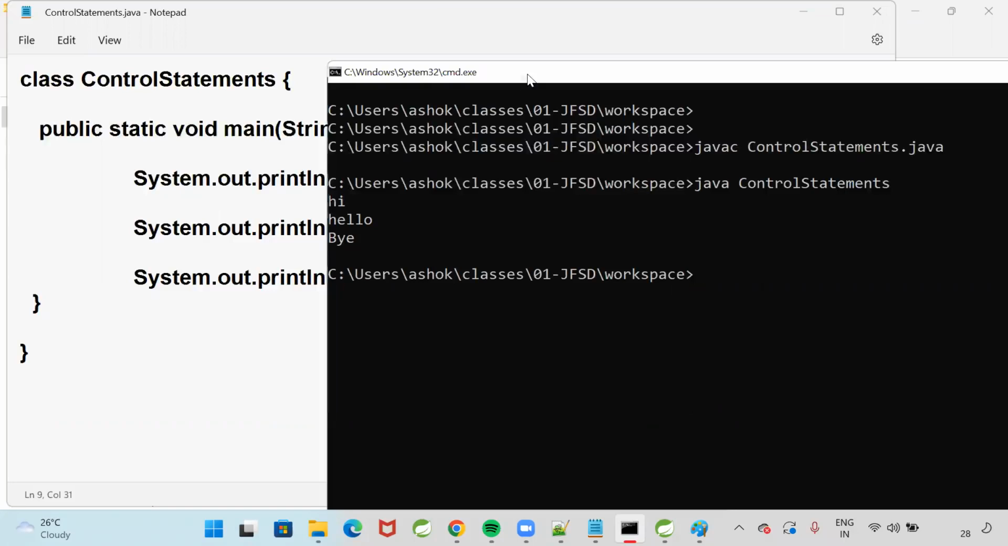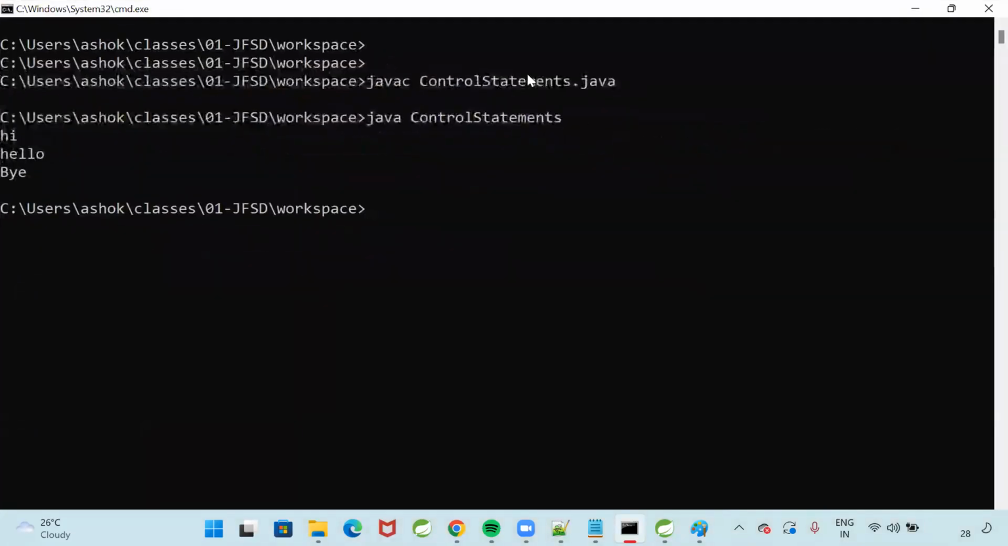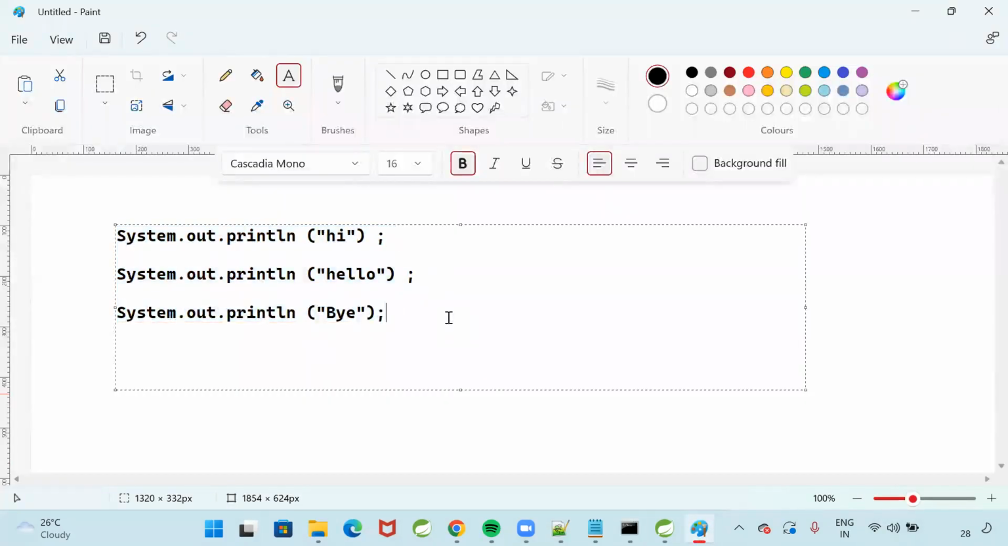How is the program executed? The program is executed sequentially, line by line. In Java, program execution is only in the forward direction.